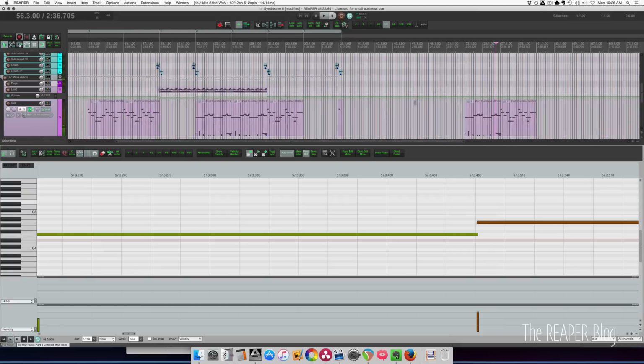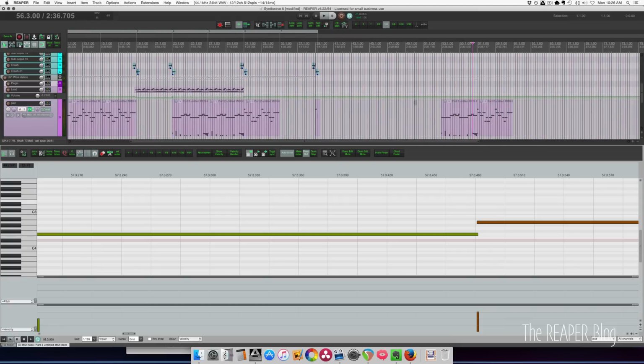Problem solved. It's a pain in the butt when you run into this thing, but now you know how to fix it. Remember the number 8192. That will reset your MIDI pitch bend to zero. This is something that I've run into a few times. It's a big pain, so I hope this tutorial has helped you.